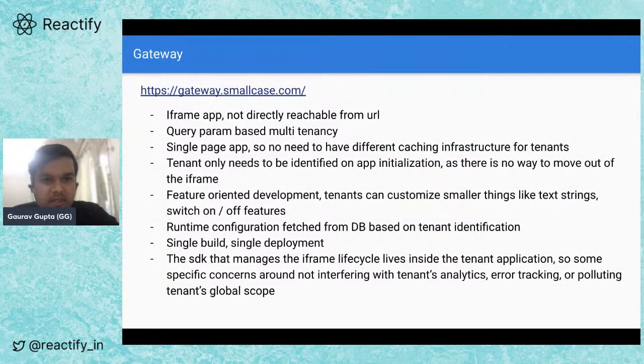It does not need to be directly reachable from a URL. So we use query param based multi-tenancy because it is a single page app. We don't need to have different caching infrastructure for tenants, so we can do with query param based multi-tenancy, because even if we get the query param at the time of app initialization, we can just store it in memory and read it from memory, because no one is going to reload the iframe, and there are no links to get outside of that iframe. So this is very easy.